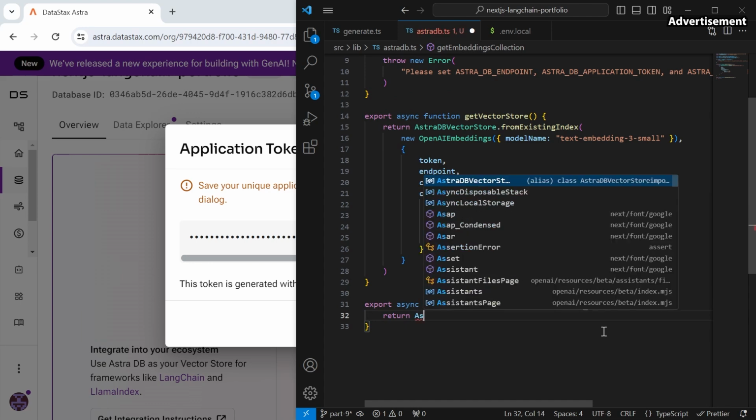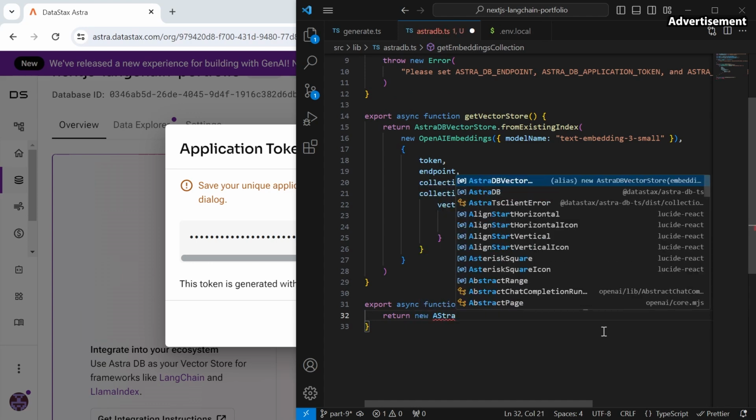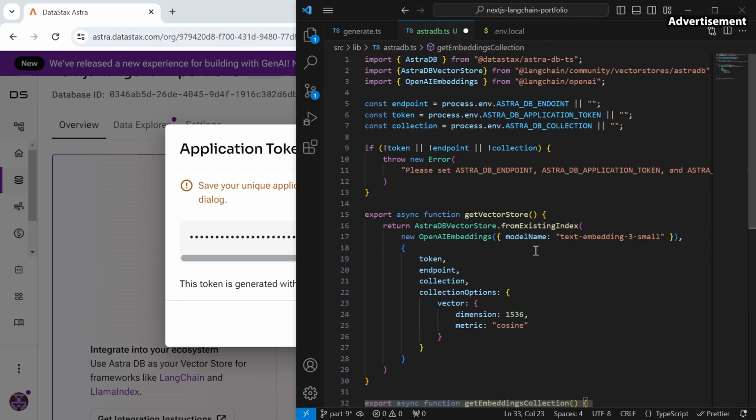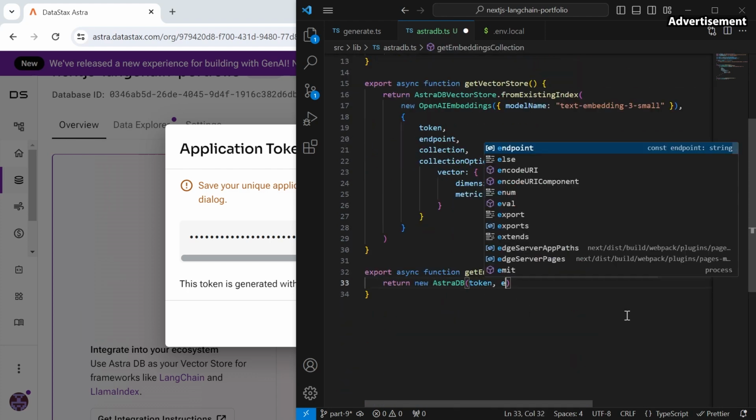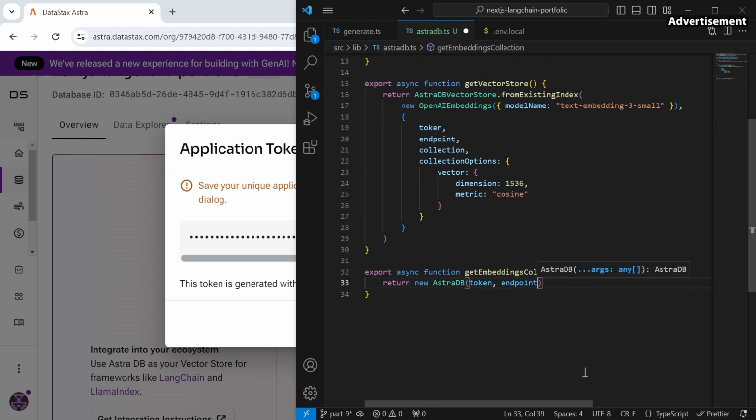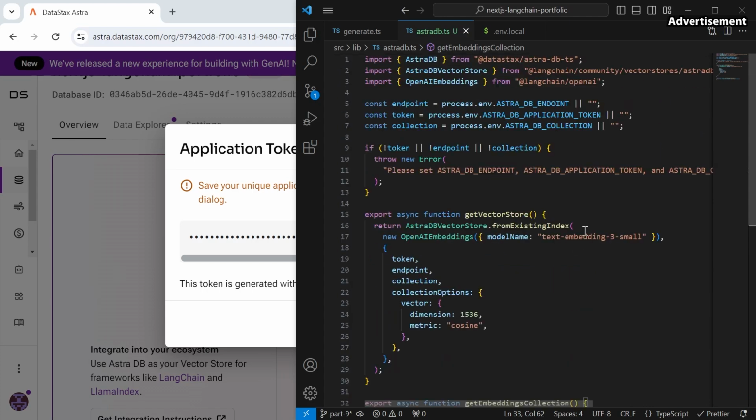So here we return a new AstraDB, which is an import from DataStax's astra-db-ts, which we installed in the beginning. Parentheses, here again we have to pass the token and the endpoint, which we get from our environment variables. And then we want to access our collection. So later we can access the database through this function, and then we can delete all our documents. Let's save this file. Just one mistake here, I made a typo. This should be endpoint, right? Otherwise this variable will be empty.